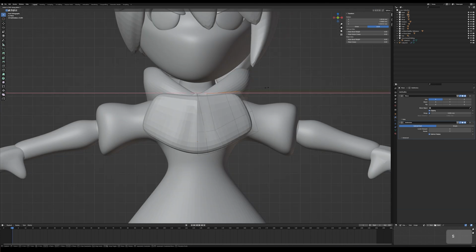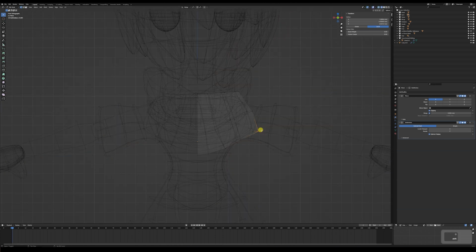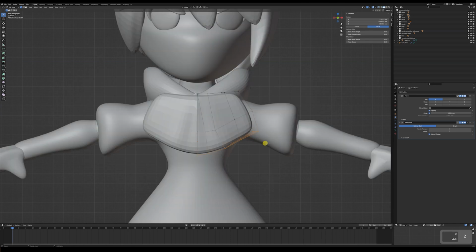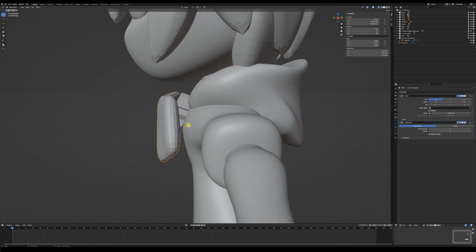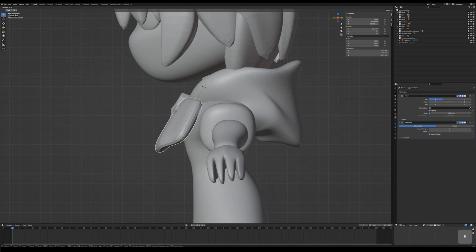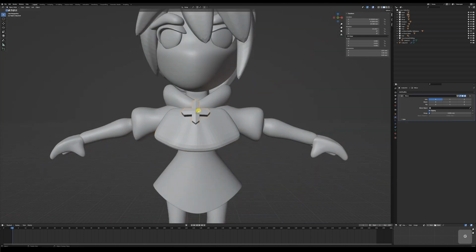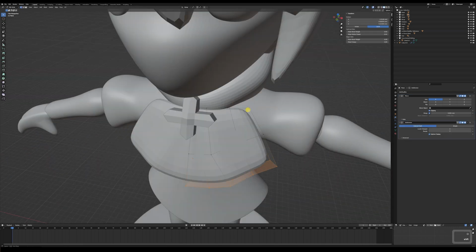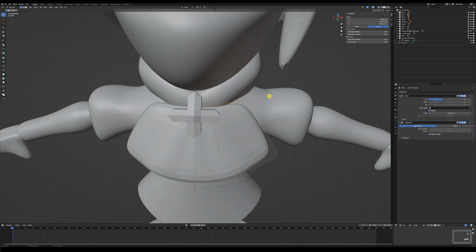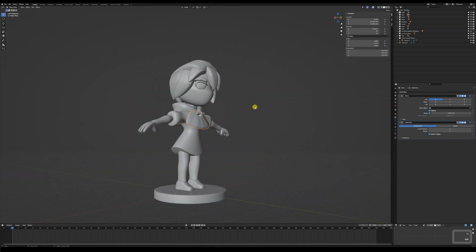Select those top faces, scale it down. Maybe select these guys down here and scale it out like this. And then we will rotate this like that, bring it down so that it's underneath the cloth or underneath the tunic. Not tunic, but I don't even know what to call this. It's kind of like a hood clasp, right? And then we will go back into edge mode, maybe scale this in a little bit, and move it around like that. Perfect, cool.